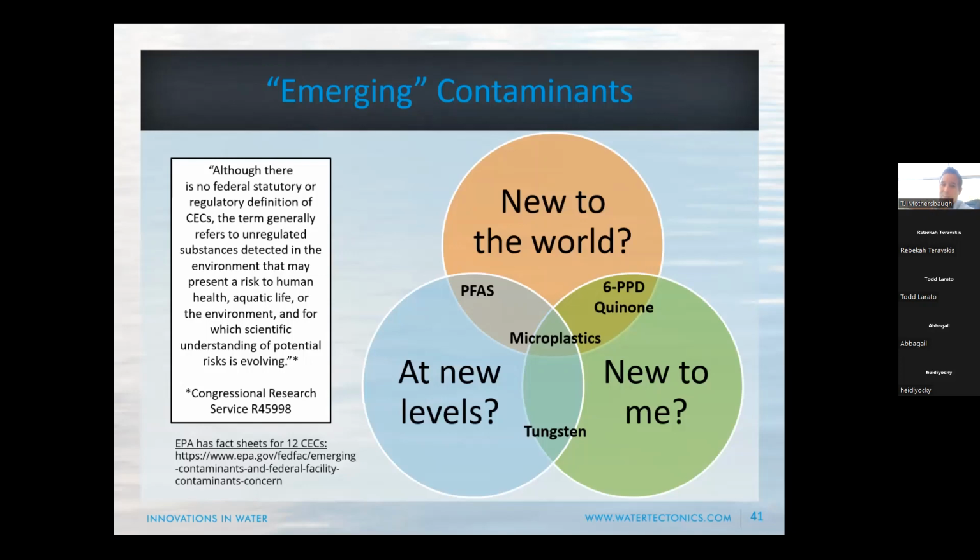So the thing I ask about emerging contaminants is, is this something that's new to the world, right? Is this a totally new contaminant that no one ever knew about before? Is it something that's being regulated to new levels, and so it really requires a whole new suite of solutions and answers to address it? Or is it something that's just new to you, right? The world has lots of solutions for this, but now it's being regulated in stormwater or in this waterway, et cetera, right?